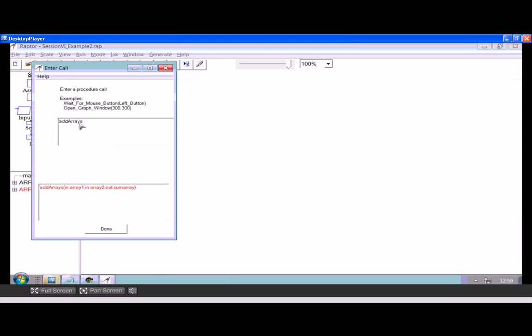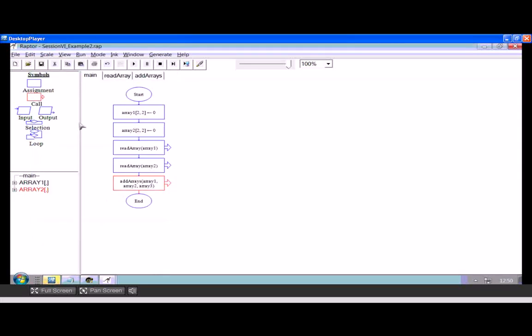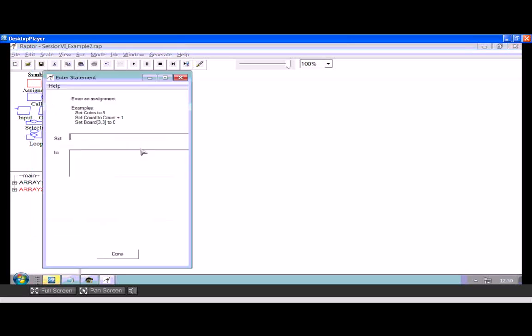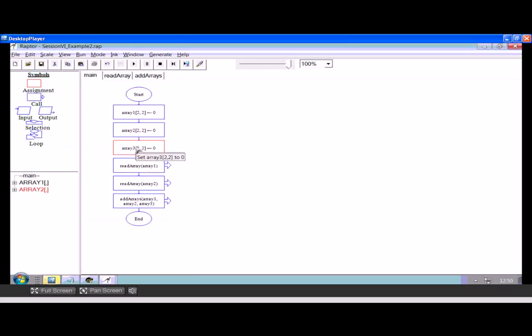The input should be array 1, because we have array 1 and array 2 as our inputs, and the output should be some array. So I'll say array 3. Okay. And now I'll define an array 3 over here. I'll say array 3 of 2 comma 2 is equal to 0. So I'm defining a temporary array which stores the sum of array 1 and array 2.